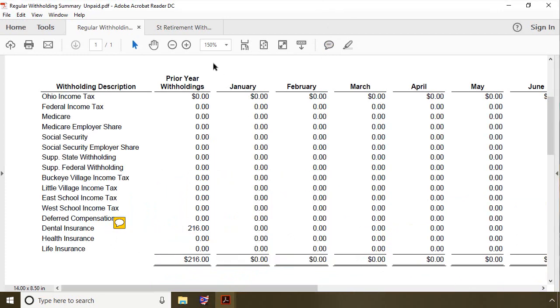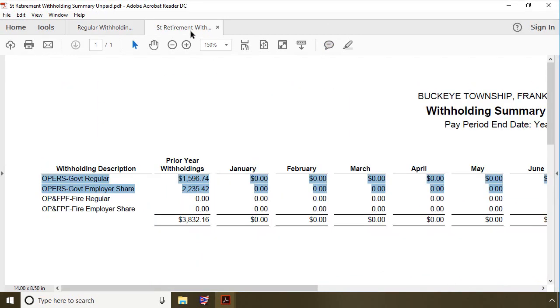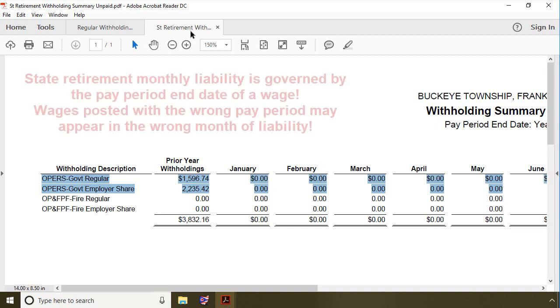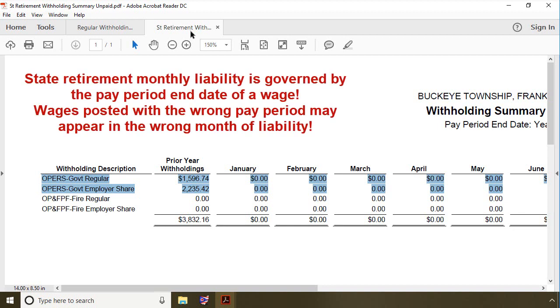Let's move on to our state retirement unpaid withholdings. We had a prior year OPERS in the amount of $38,32.16, and that's the employee and employer share. Remember, from this report, when I'm looking at state retirement, if I posted wages with the wrong pay period, they may be sitting in the wrong liability month. That can't happen with regular withholdings because they're based on the check date.